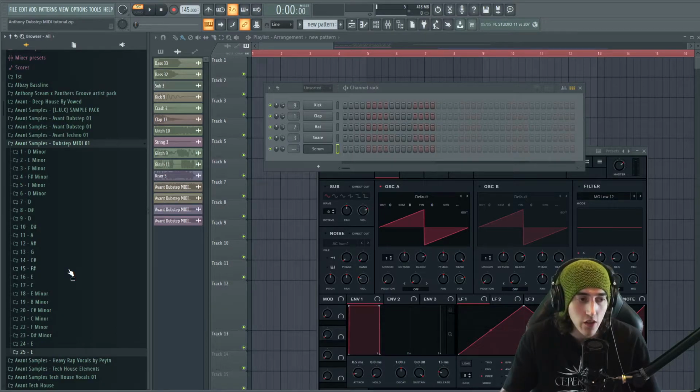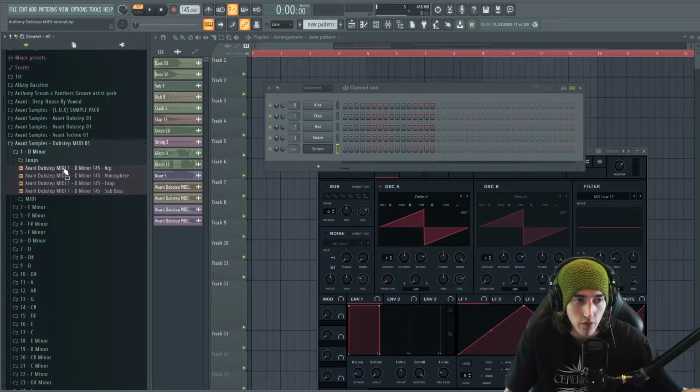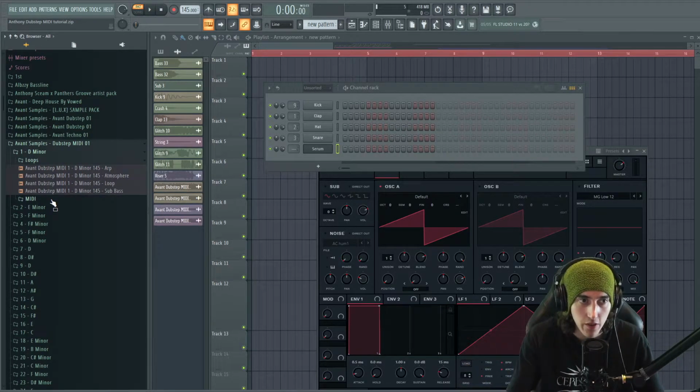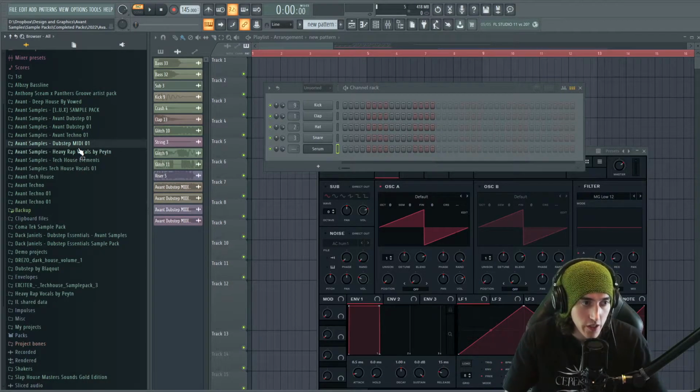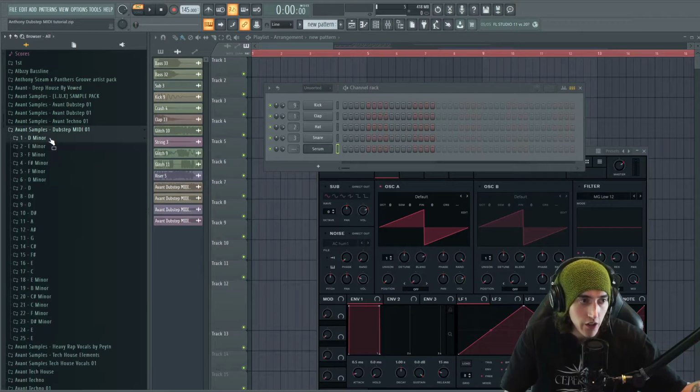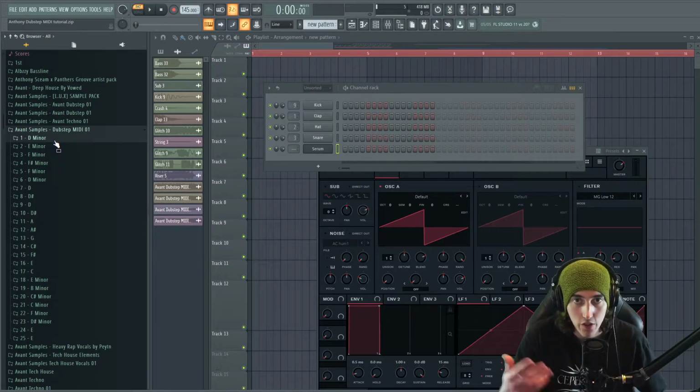Also, you have the MIDIs, and these aren't exclusively made for dubstep. The loops are rendered at 140 to 150 BPM, which is typically the BPM of dubstep. You also have the MIDI, which will automatically calculate to whatever BPM you have your DAW set to. So even if you're not a dubstep producer, these could be used very easily for trap producers, rap producers, house producers, whatever you produce. These are just MIDI files.